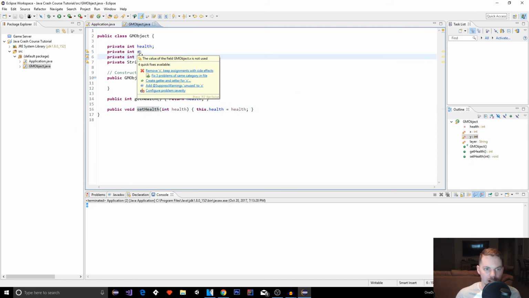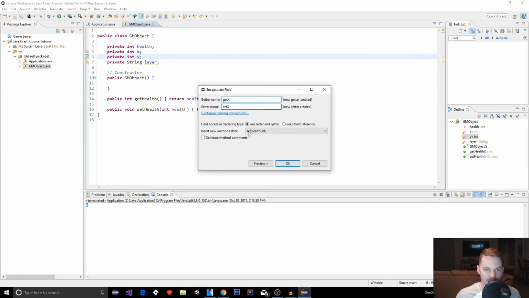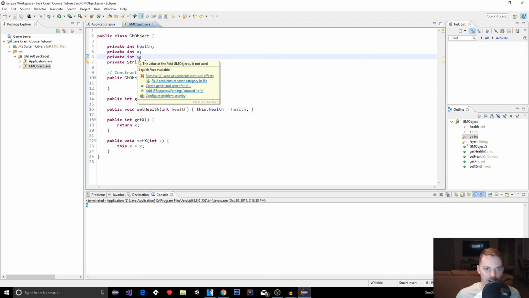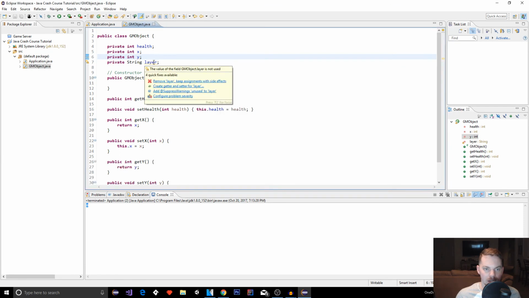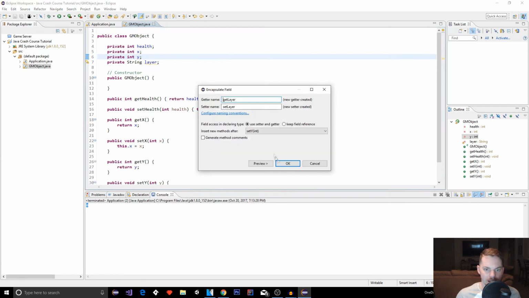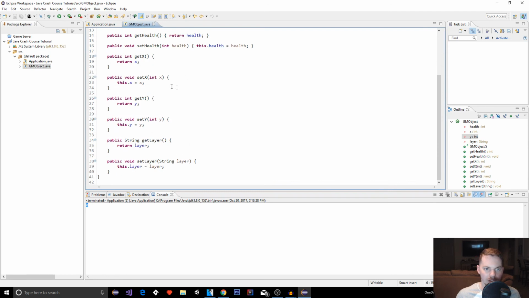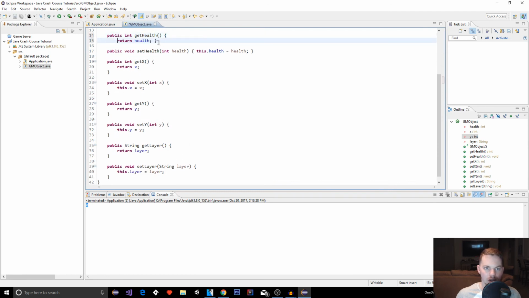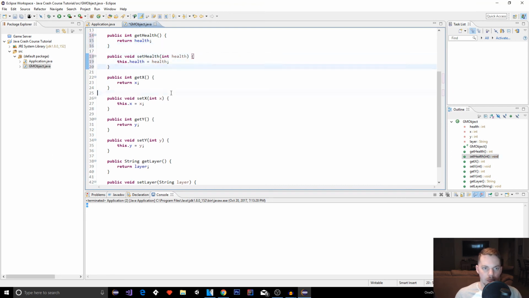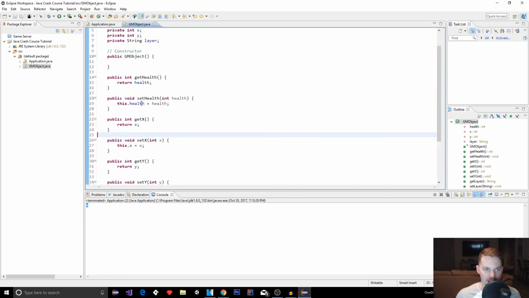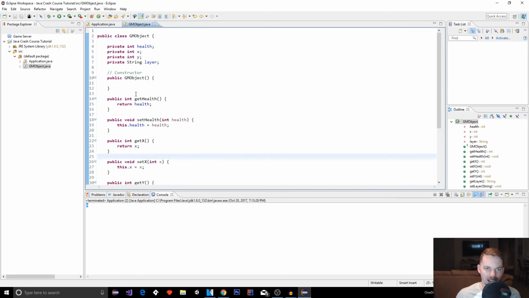So let's make getters and setters for everything, okay? Create getter and setter for X, create getter and setter for Y, and then let's create getter and setter for layer. I'm just hovering over these and clicking these. Awesome, you can go refactor or do this if you want, or I'll just go ahead and do this because that's probably where you guys are going to be at. Okay, there we go. So we have getters and setters for all of this, and yeah, it's kind of messy.